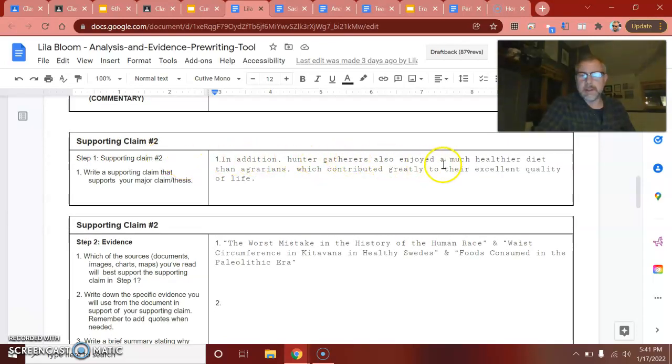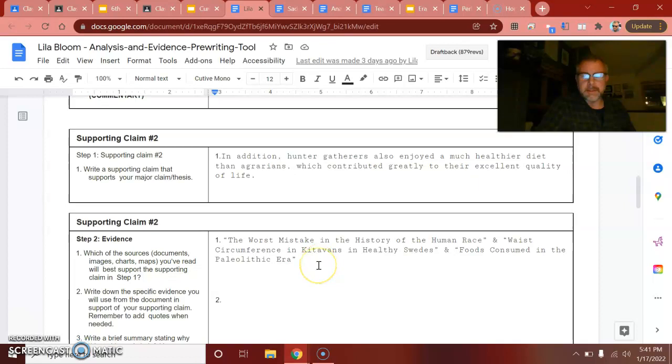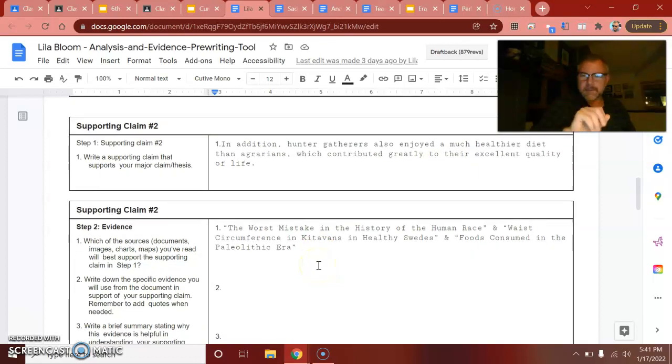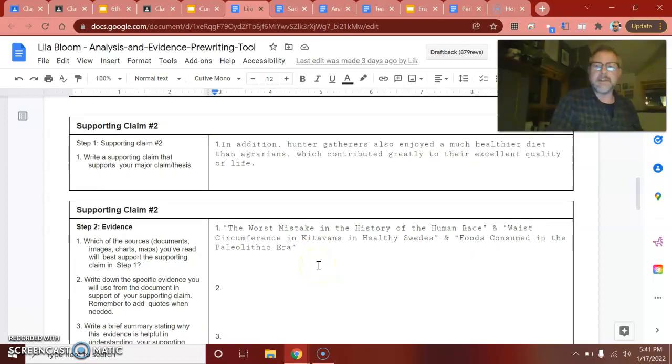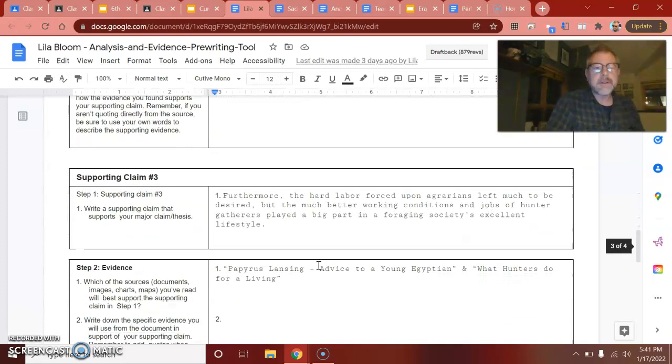In addition, hunter-gatherers also enjoyed a much healthier diet. Going to use the worst mistake in the history of the human race, waist circumference in Kitavans and healthy Swedes, and foods consumed in the Paleolithic era. So 3 sources, going to kind of weave the information from all 3 into this paragraph.